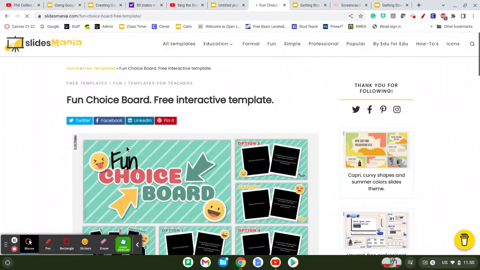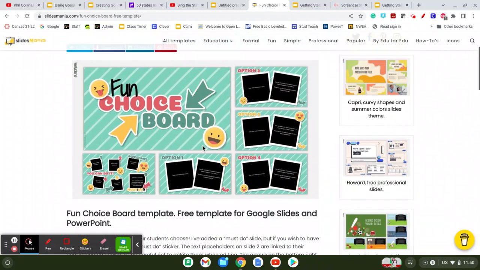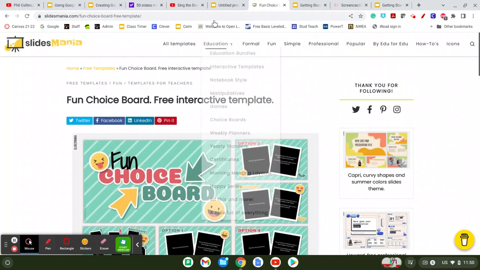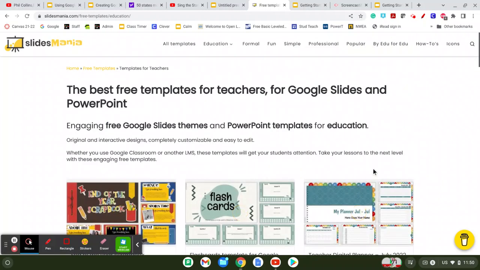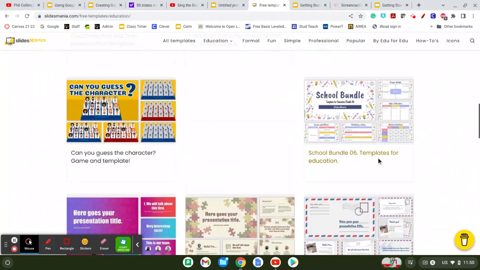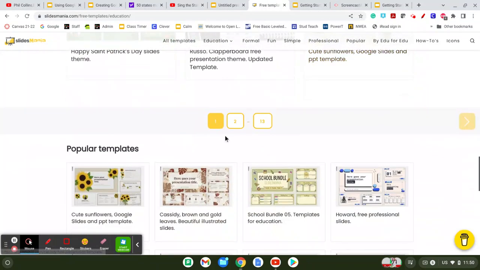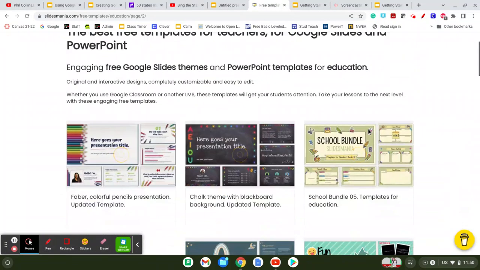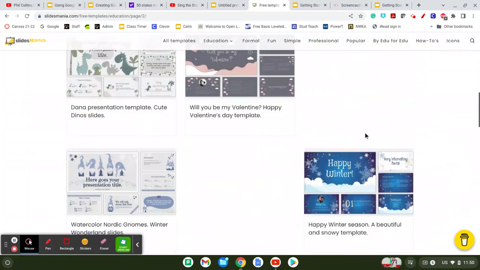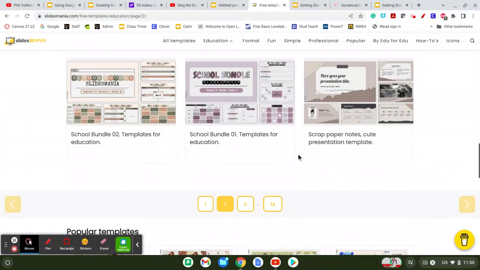I love to do choice boards with my students on Fridays. So we use a fun choice board before we take our test, and we do different activities with it. But Slides Mania has so many wonderful templates that are already made. All you have to do is change the text so that you can share the information that you're doing. Look, they have 13 pages of these. So you can have a lot of fun finding them.